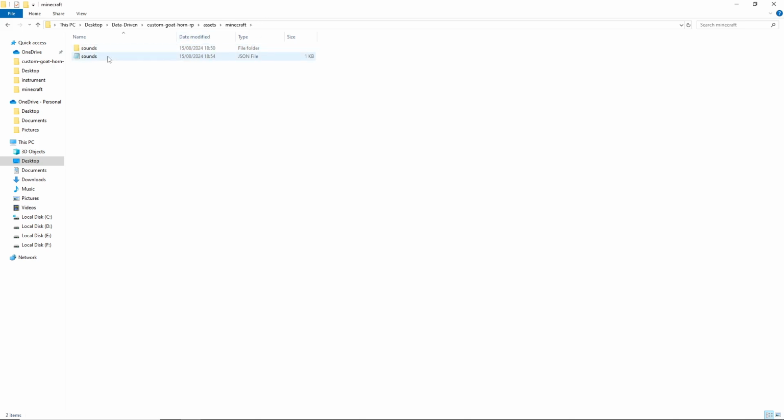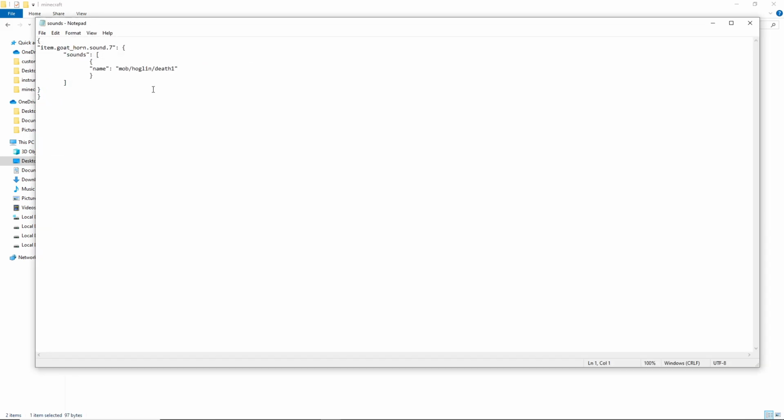And then inside of the Minecraft, we have sounds file and the sounds JSON. Inside of the sounds JSON, this is where we register the goat horn. So you can see the goat horn I currently have in the game is registered and it uses the sound of mob hoggling death 1. Now I copied the name of the shriek. You do not need the Minecraft part.